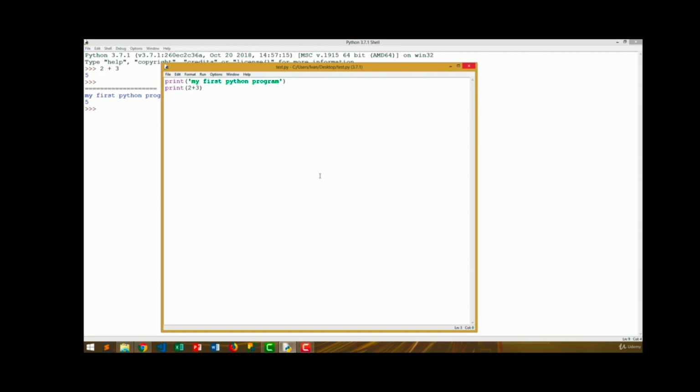Alright, now we have Python installed and running in our computer. We just wrote our first lines of code and we learned how to create a Python program. So we are ready to do more advanced stuff.